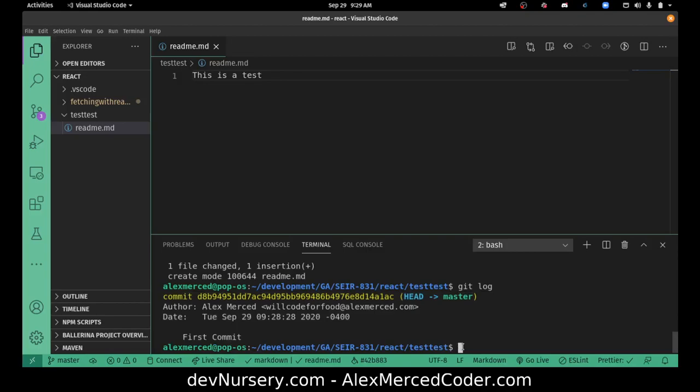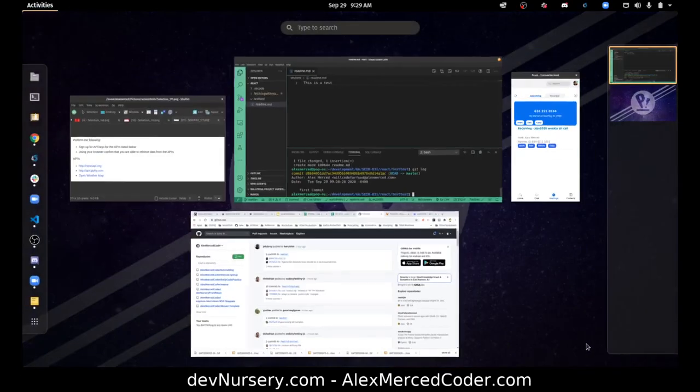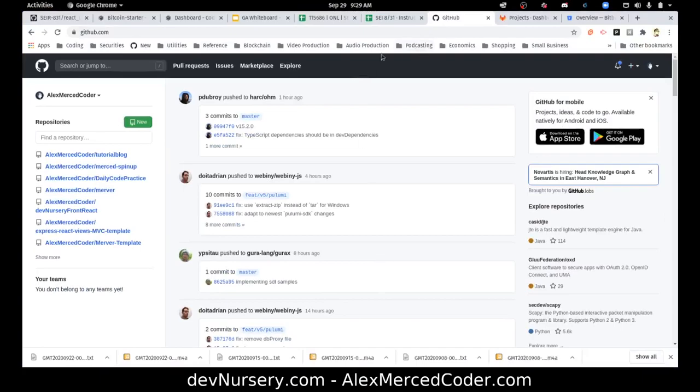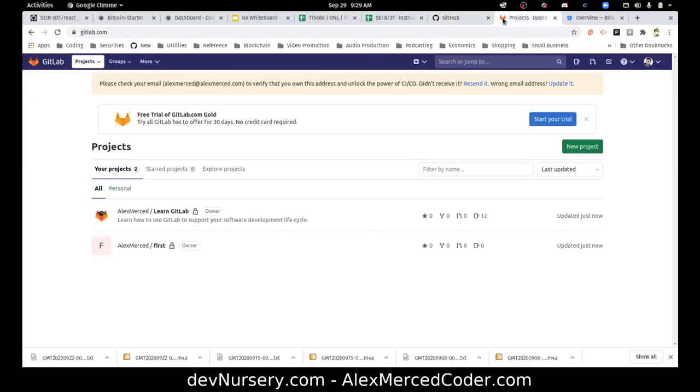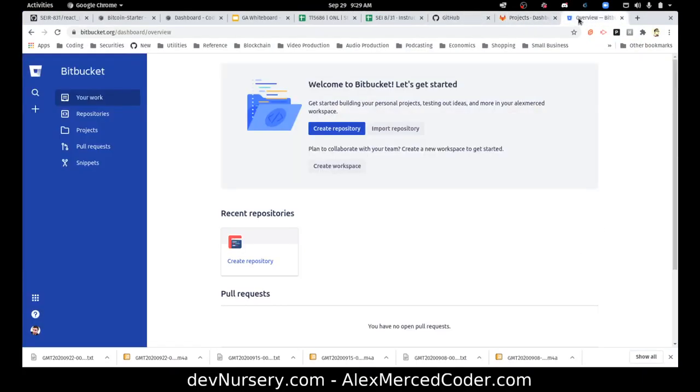But what if I want to push this code somewhere online? It's always nice to back up your code. There are several places that have online remote repositories, and I have accounts with many of them. Here I have my GitHub account, my GitLab account, and my Bitbucket account. I'm going to push this code to all three of them. You can see that it doesn't really matter where you're pushing the code. You can have as many remotes as you want.